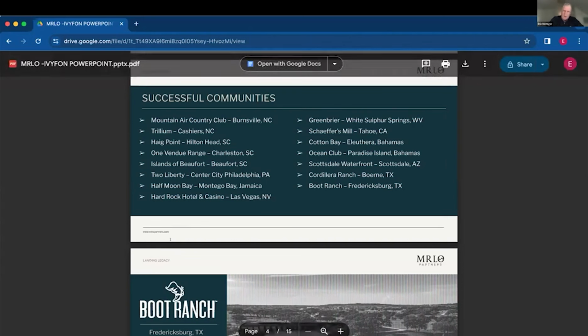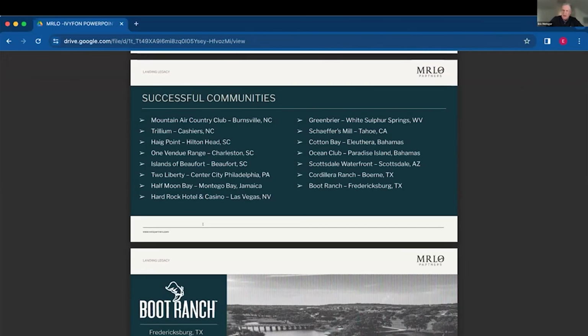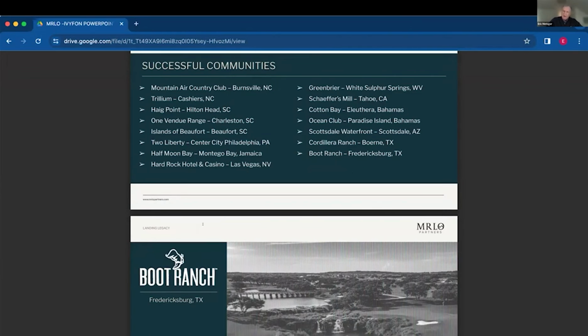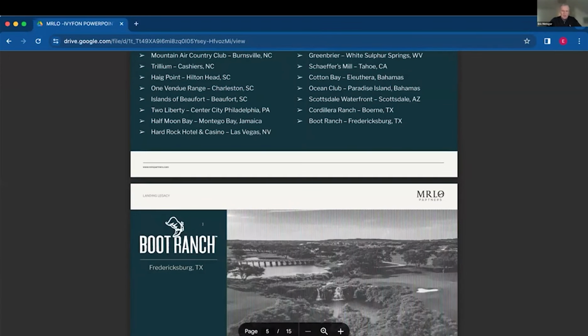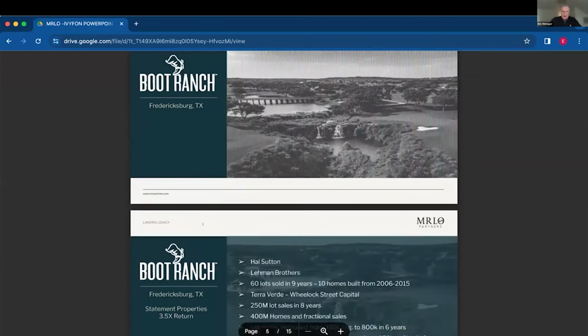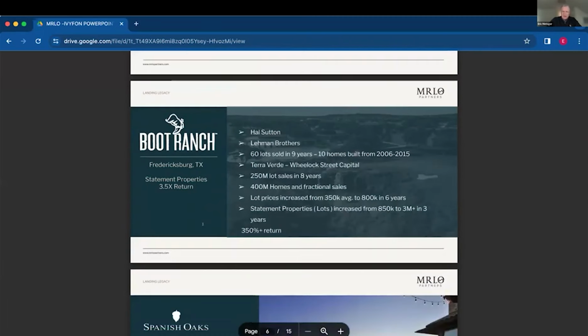Keep going down: Greenbrier in White Sulphur Springs, Schaefer Mill in California and Tahoe, Cotton Bay in Eleuthera, the Ocean Club with Saul Kirshner on Paradise Island in the Bahamas. Kind of an oxymoron. Scottsdale Waterfront, right on the corner of Scottsdale and Camelback, was a project with Starwood Capital. I spent 3 years at Cordillera Ranch down in Boerne, and then my most recent project is Boot Ranch in Fredericksburg. So this is just some nature shots of these communities.